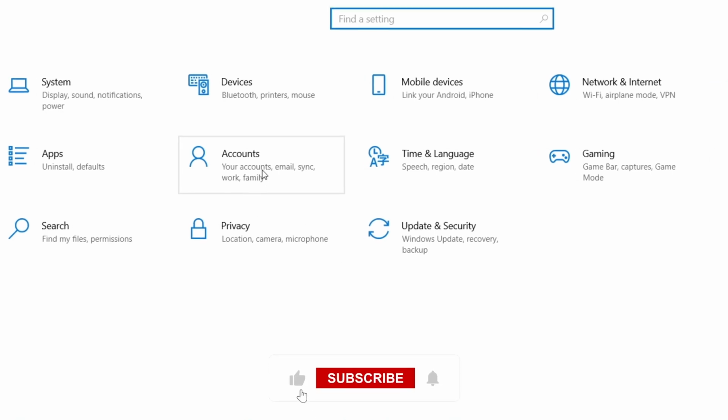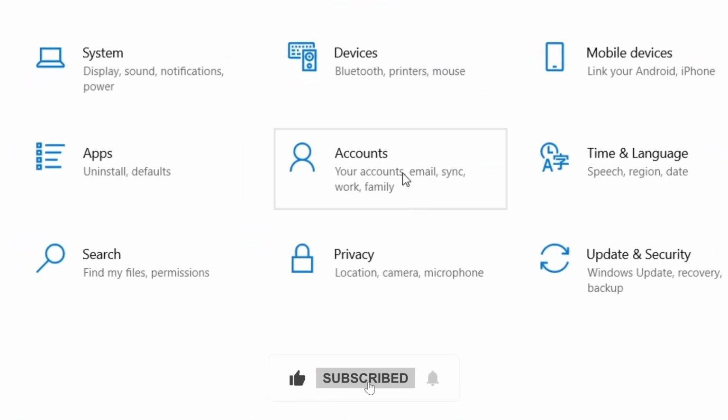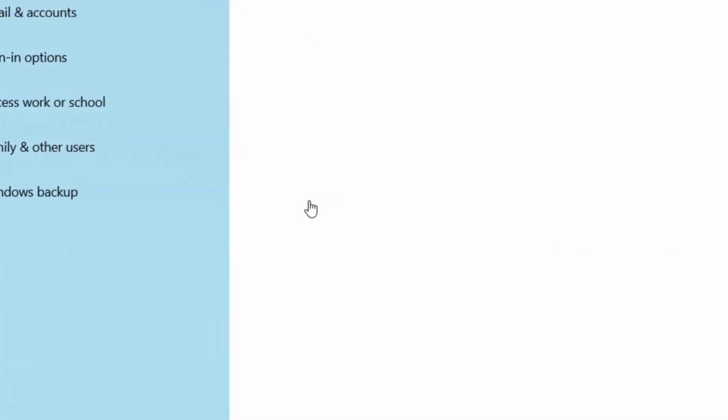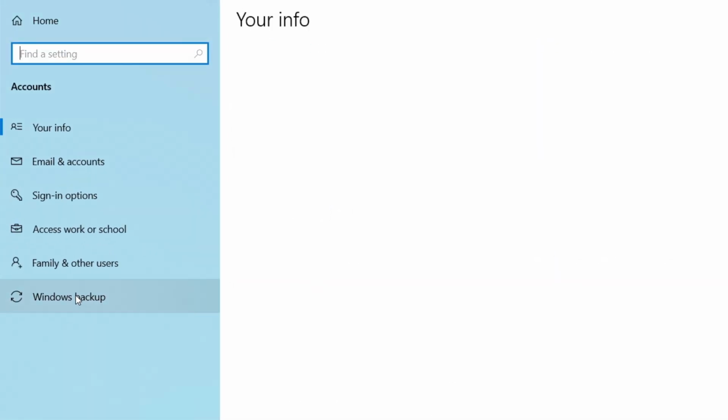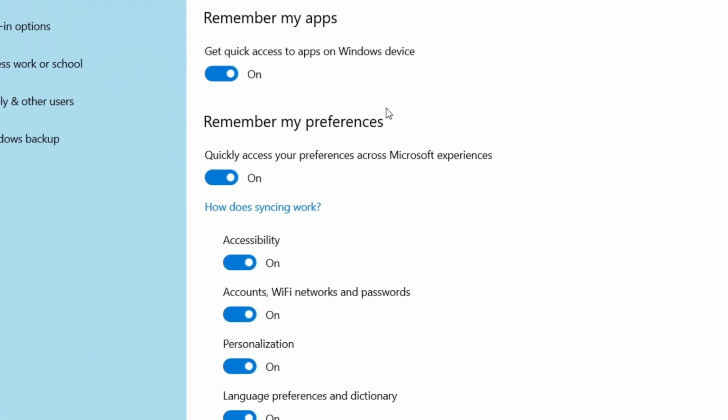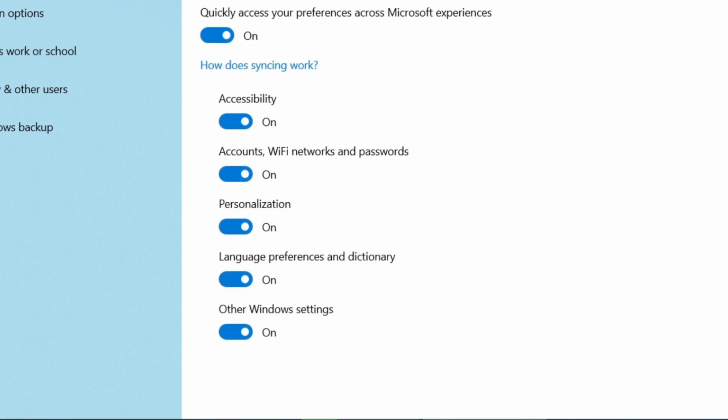Step 2, navigate to Windows Backup. In the Settings window, click on Accounts from the left-hand menu. Now look for Windows Backup and click on it. This section controls how your system synchronizes your settings and preferences across devices.